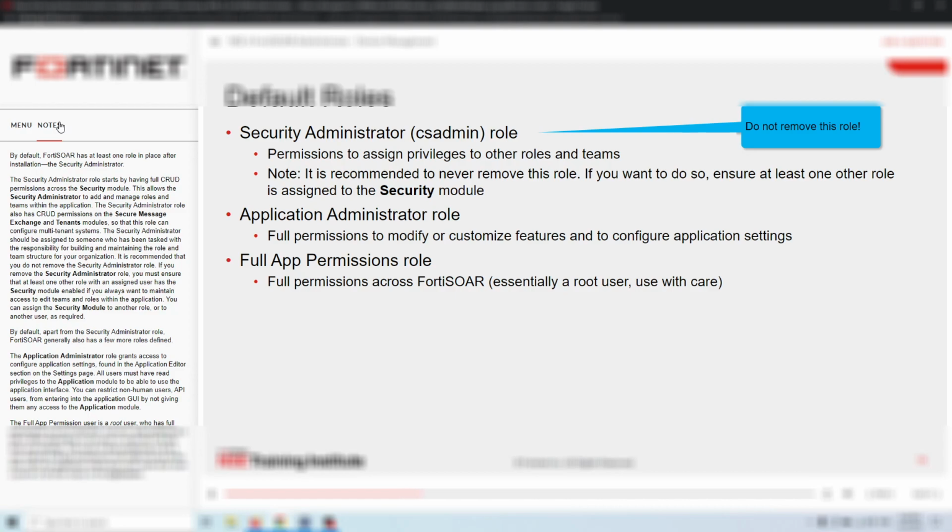It is recommended that you do not remove the Security Administrator role. If you remove the Security Administrator role, you must ensure that at least one other role with an assigned user has the security module enabled if you always want to maintain access to edit teams and roles within the application. You can assign the security module to another role or to another user as required.